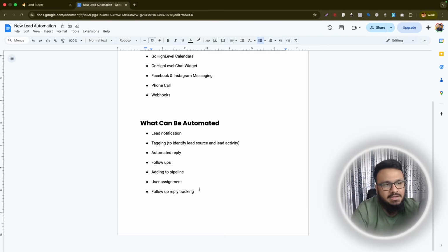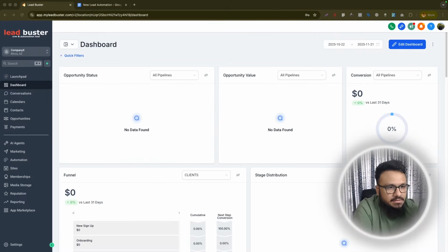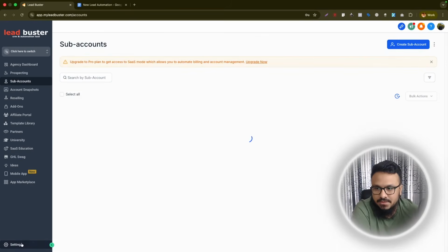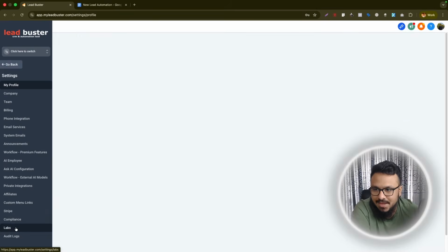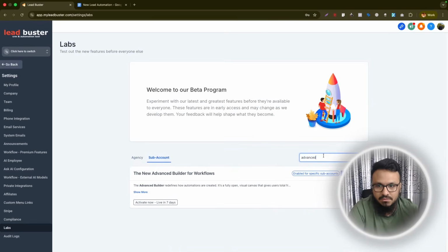Now we're going to go ahead and implement this whole thing for different channels. All right, so in this particular example, we are going to use the advanced workflow builder that they recently launched. And if you don't have access to it already, what you need to do is go to agency view from the sub account, go to settings, go to labs, and go to the sub account level and then search for advanced workflow builder. And it says activate now live in 7 days.